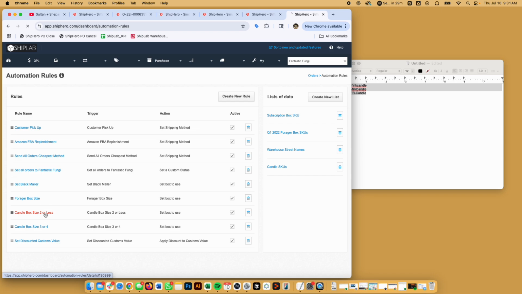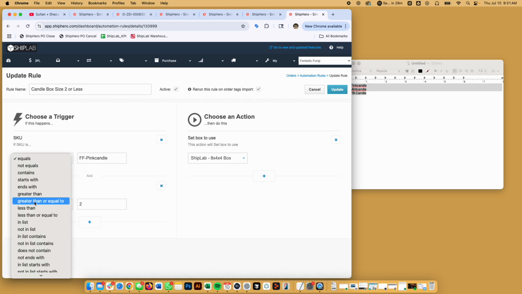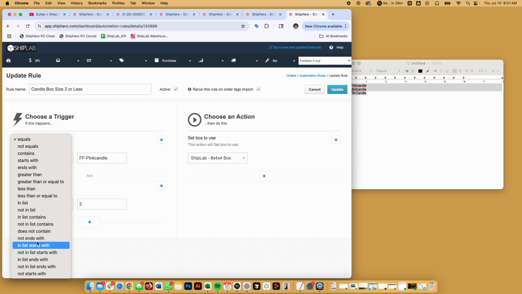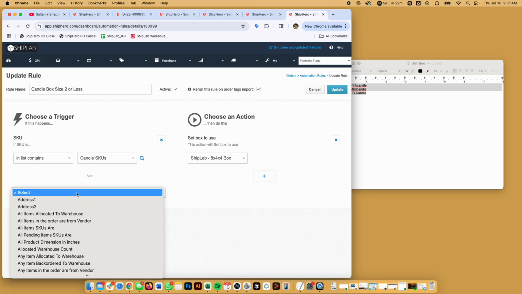Now I'm going to edit this one here, and delete these because we don't need them. So if the SKU in list contains, meaning is the SKU in the list that I just created? What is that list? It is candle SKUs. Okay. And then the other piece that needs to be adjusted is that this is just the wrong action here. It doesn't necessarily play into the "and" versus "or" that I'm covering in this video, but I want to make sure it's correct.